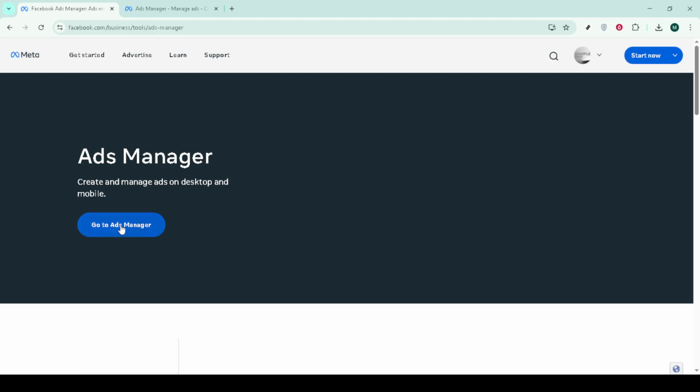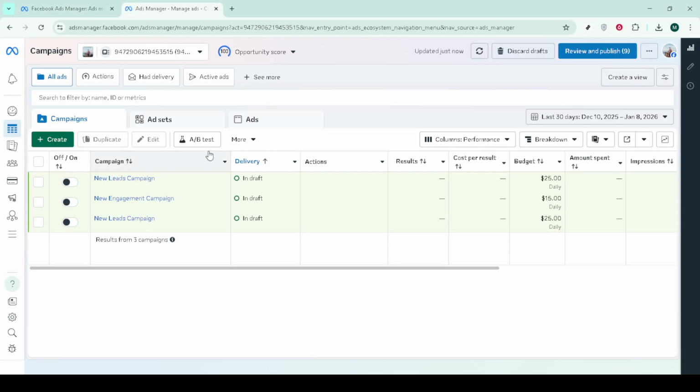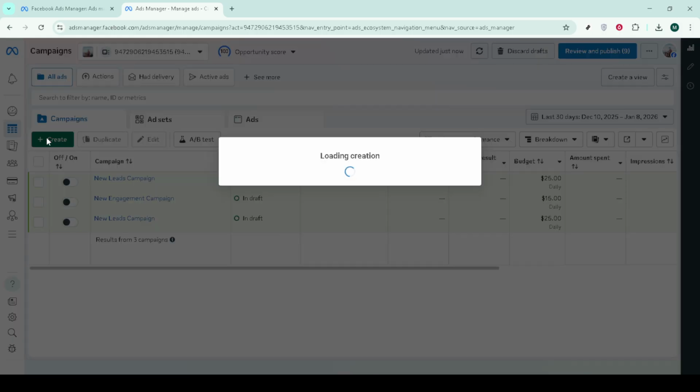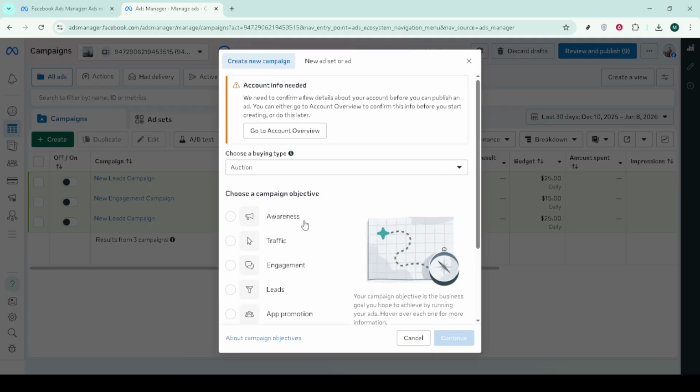Once you're in, start a new campaign and pick an objective. Choose the one that matches your real goal: awareness to get your brand seen, traffic to send people to your website, engagement for likes and comments, leads to collect contact info, or sales to drive purchases or conversions. Picking the right objective helps Meta optimize delivery toward the outcome you care about.